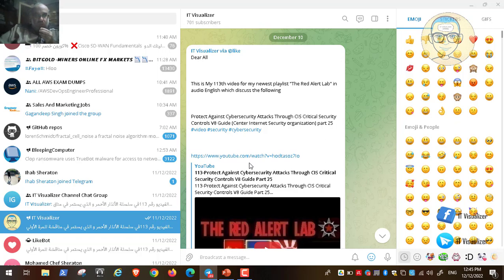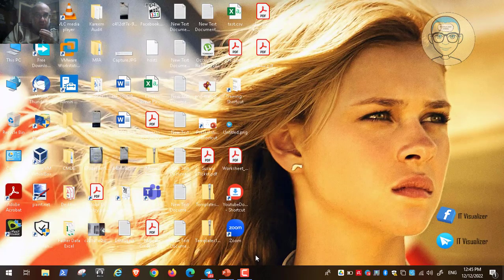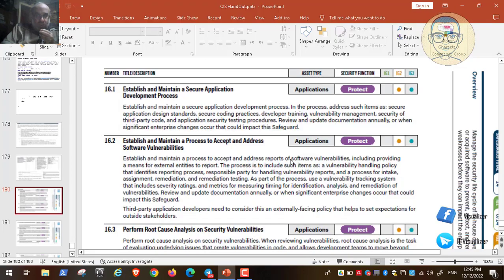So to protect yourself against cybersecurity attacks, there are 18 points stated in this documentation. We have discussed until now 16 points. We stopped the last time at point number 16, which was talking about application software security control.